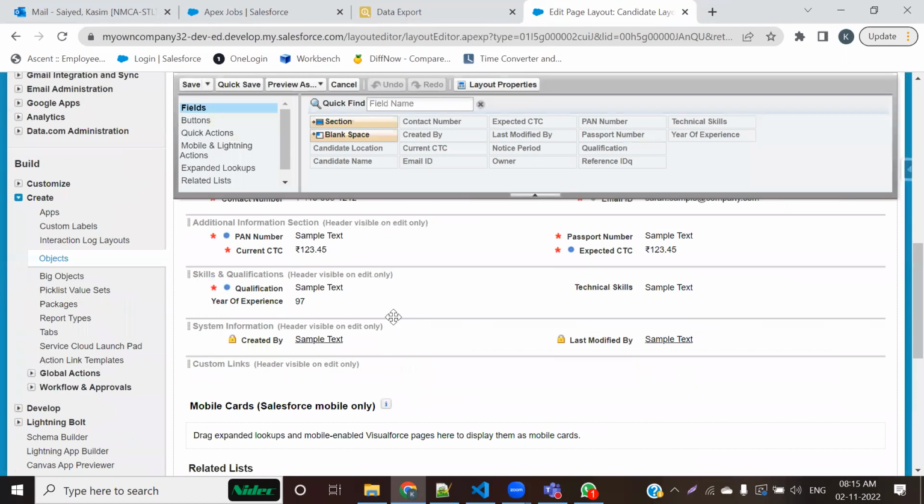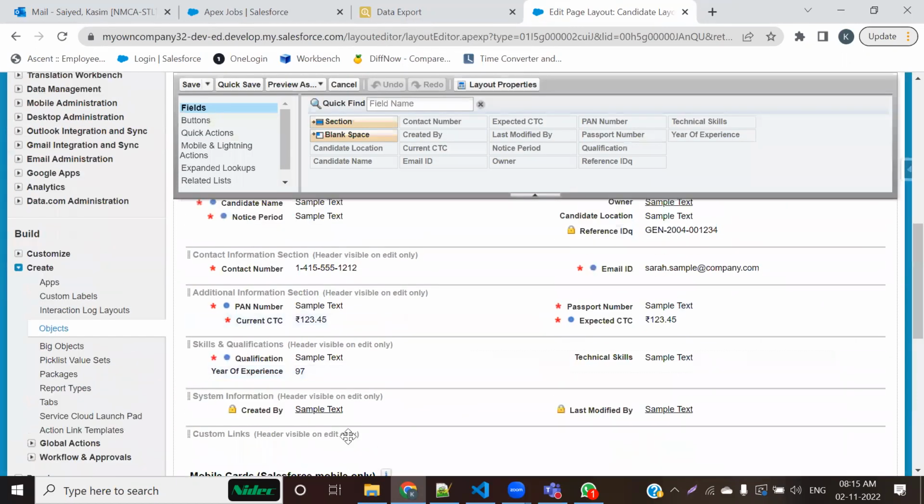Now after going to edit layout we can see one thing, wherever there is only one red star means this field is mandatory on page layout only. Wherever there is red star along with blue dot, red star मतलब page layout और blue dot मतलब database, database.